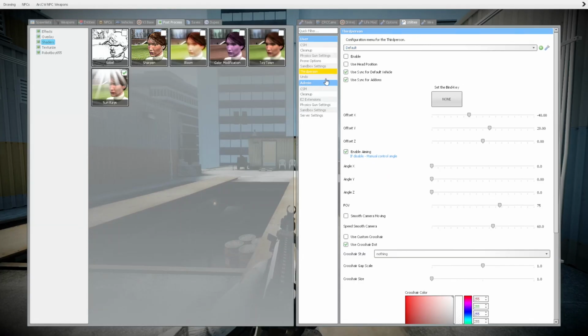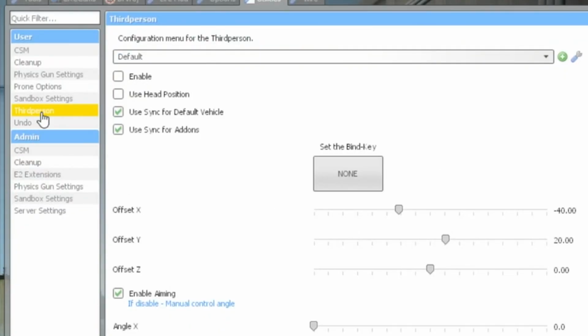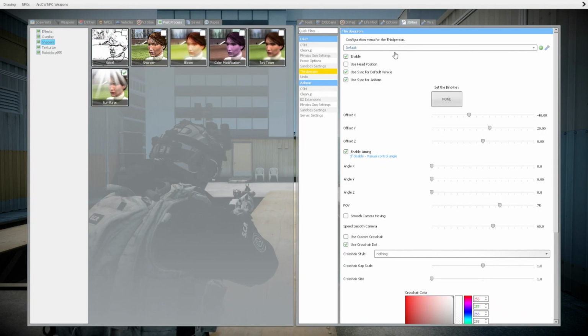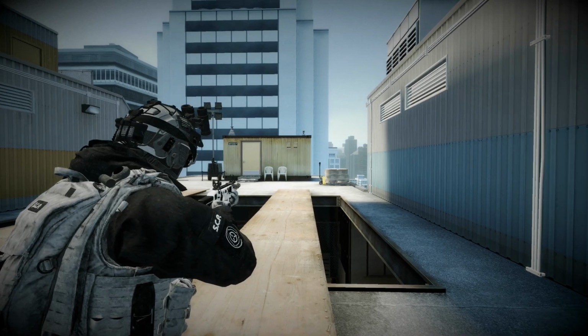For our final camera angle, we'll be creating a third-person helmet cam. In this camera angle, we'll be switching to third person so the player model is visible, and we'll be using enhanced third person to move the third person camera around. First, you want to hit Q and head to the utilities bar to find the third person. This is your enhanced third person menu. Now you want to click enable to turn on your custom third person. You also want to enable head position in order for your head to be the center of the camera.